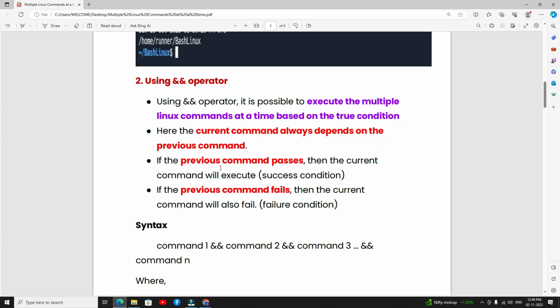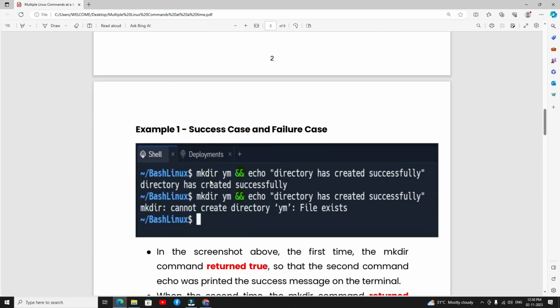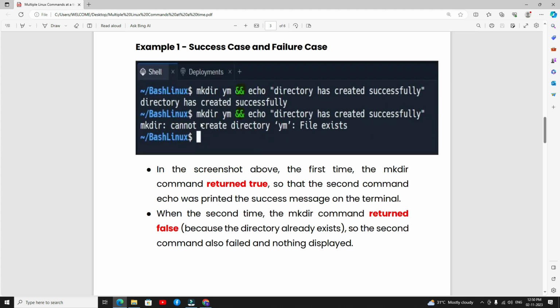So this is the main theme of the AND operator, and the syntax is command 1 && command 2 && command 3 up to n level. Here I have given 2 examples. First one is a success case and second is a failure case. So see the first one. Here I am going to create a directory ym using mkdir. mkdir is actually creating an empty directory, and I am using echo for message printing. Simply I want to print a message. Whenever the directory is created, we need to display the message: directory has been created successfully.